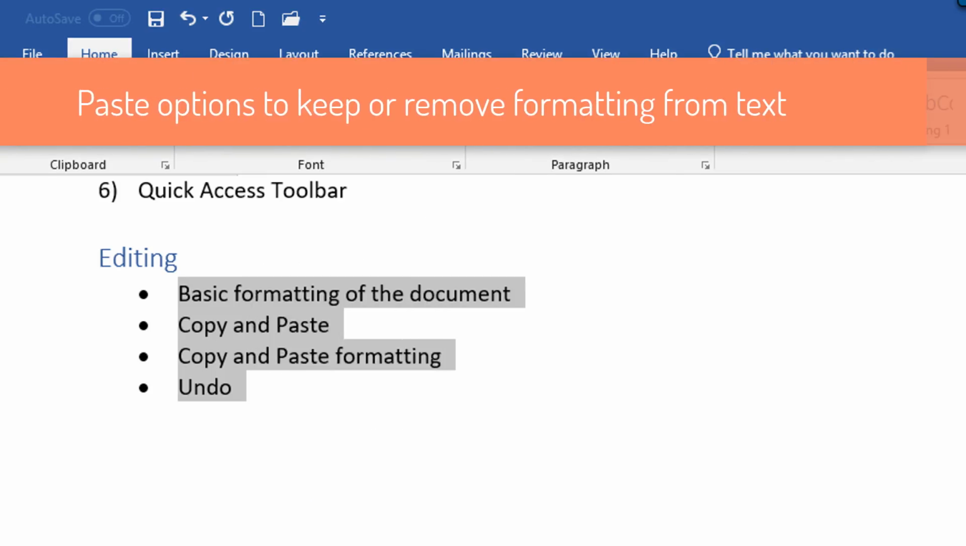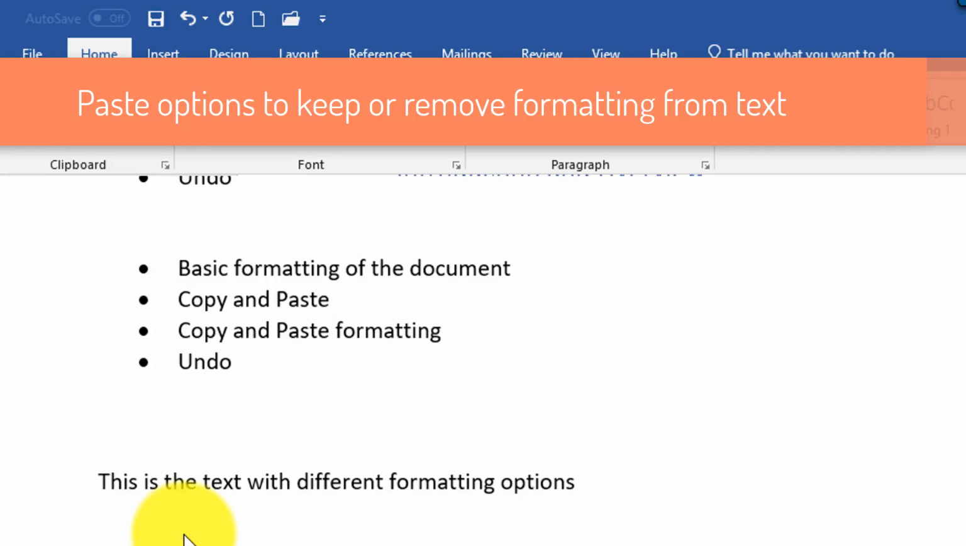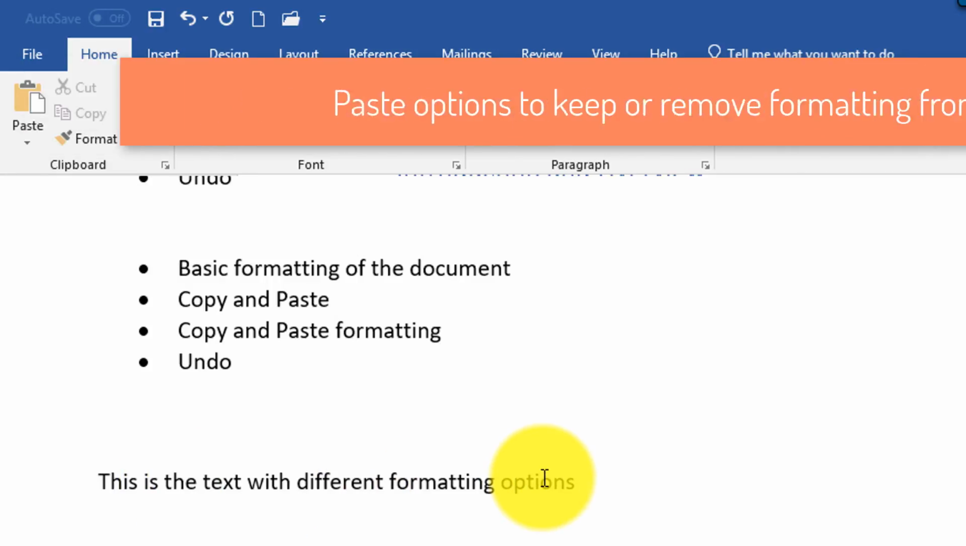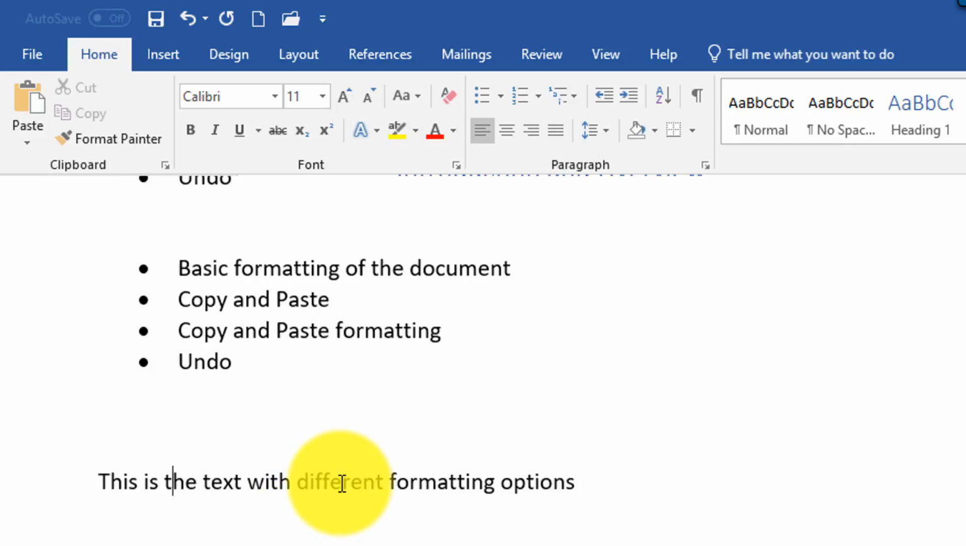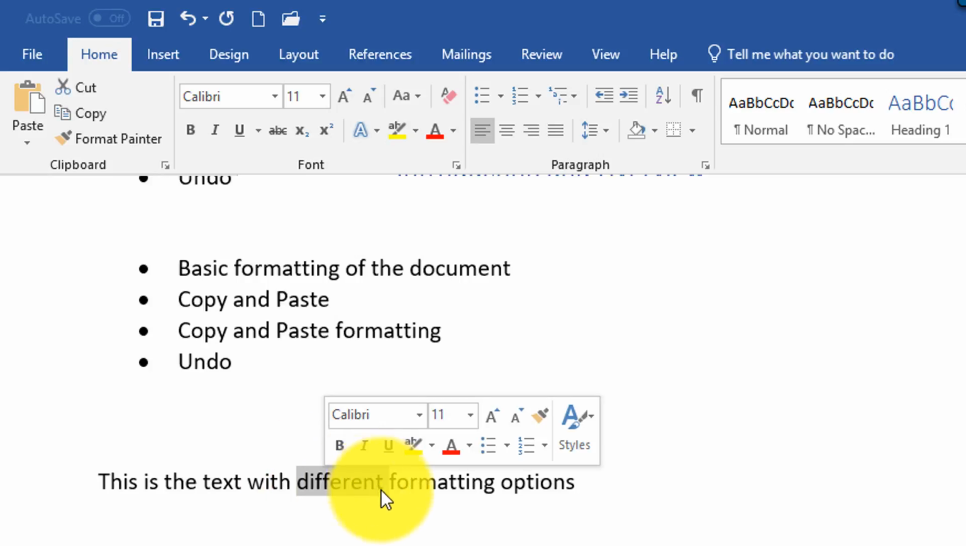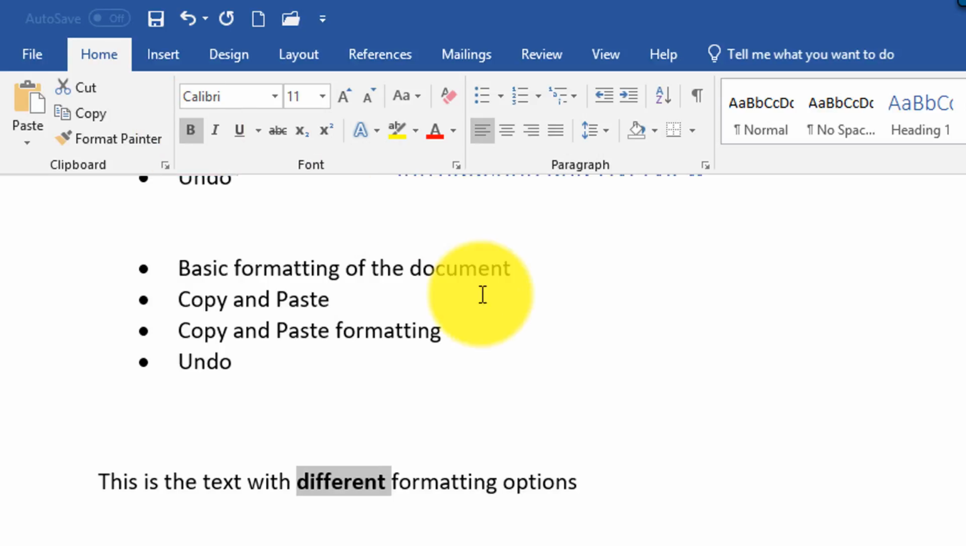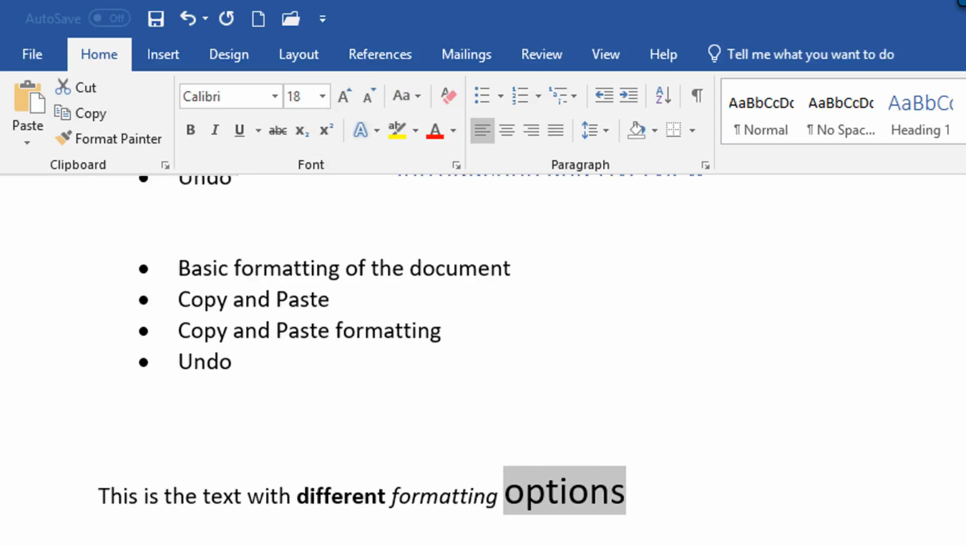With that, let's talk a little bit about font formatting. I just typed the text. This is the text with different formatting options. In order for me to change selective elements of this text, I just need to double-click with my mouse and apply maybe bold formatting. I can do for this one, for example, italic. And for this one, I can just change the font size. We can also change the text color by selecting the text. And we can also do the background color.